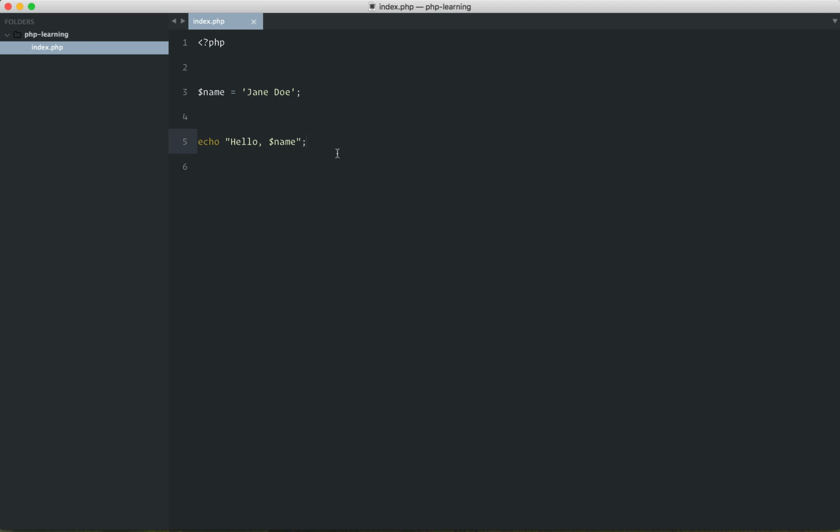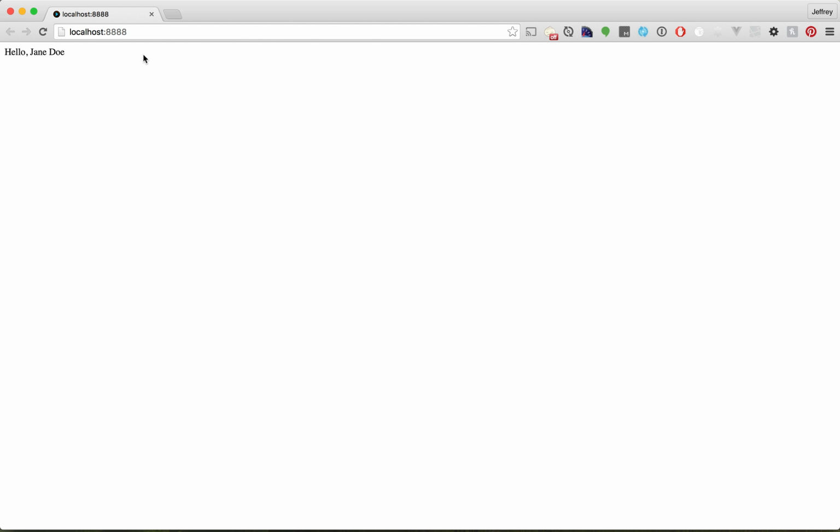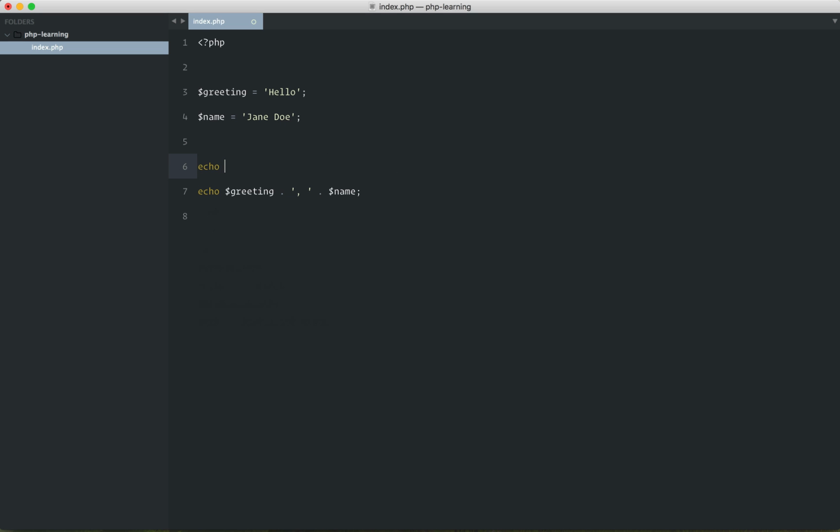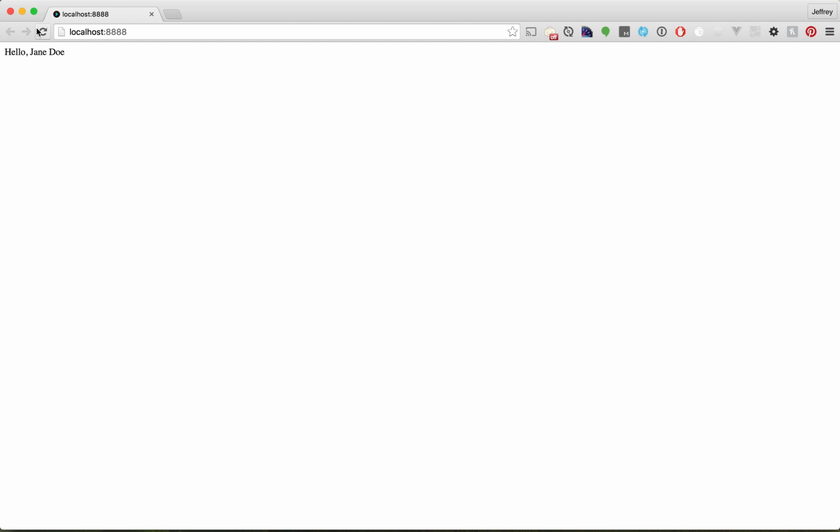Create a variable and then find some way to echo it onto the screen. And if you want, have some fun with it. Create multiple variables, such as greeting, and maybe that could be hello. Then you could say echo greeting, and then we will concatenate a string, and then concatenate the name. Now we are constructing a full sentence using two different variables here. Now if we refresh it, we get the same thing. Or, like I said, you can nest it within a string, only if it's double quotes. So greeting, name. And that will get you the same thing here.